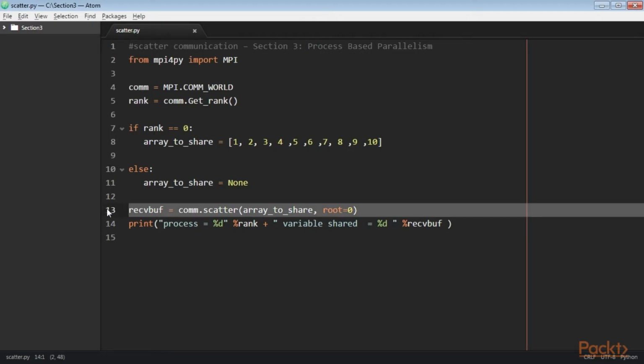The comm.scatter function takes the elements of the array and distributes them to the processes according to their rank, for which the first element will be sent to process 0, the second element to process 1, and so on. The function implemented in MPI4PY is as shown here.